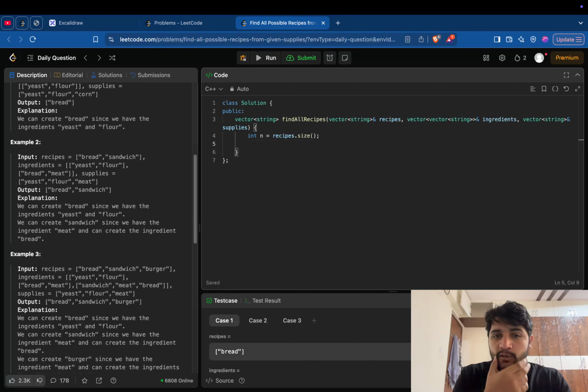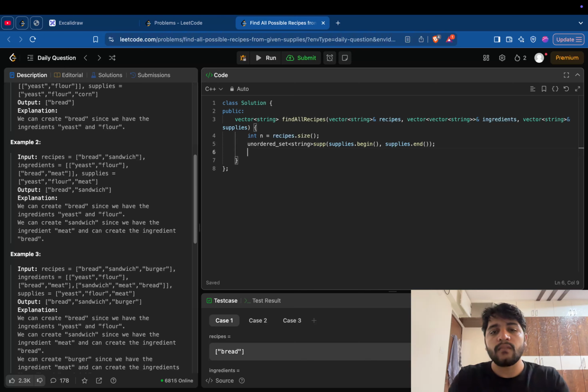Okay, and for supplies, let's not make it redundant, and we will take a set of string, and that will be supplies, and that will be supplies dot, initially the supplies are these. Fine. Now after that, what we need to do next is we can do one thing.